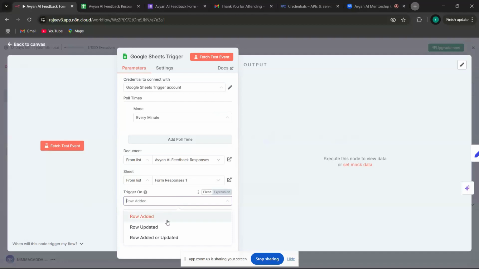And you have other options as well. Whenever a row is updated in the sheet, you can trigger the whole workflow. Or whenever a row is added or updated, you can again trigger the whole workflow. So there are a few options. For the time being, I've set it to just row added, so that whenever a new user registers, they'll get a mail and the whole workflow will run.